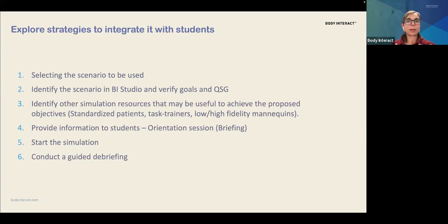Consider, for example, other types of simulation. Imagine that you would like to teach in terms of the IV line. For example, you can use a task trainer. You can use a standardized patient or a low or high fidelity mannequin. So you can combine these strategies to engage your students.